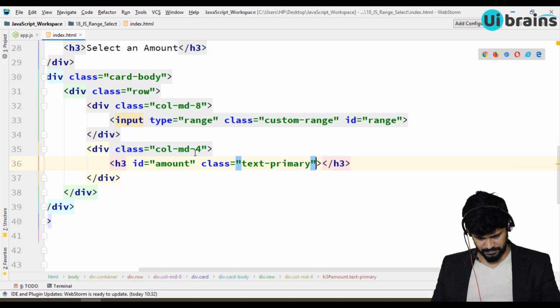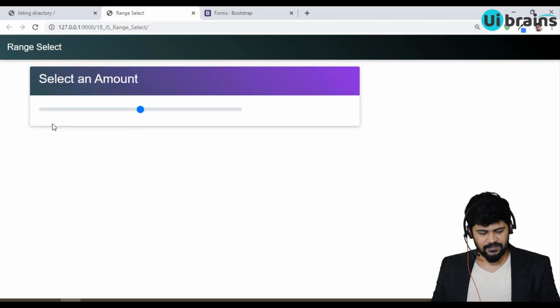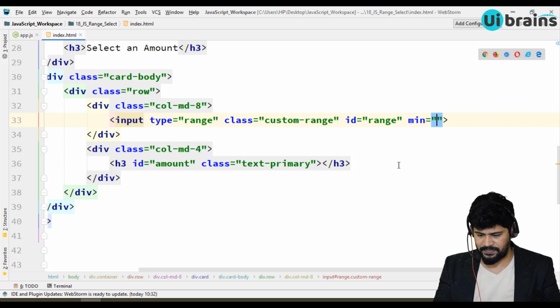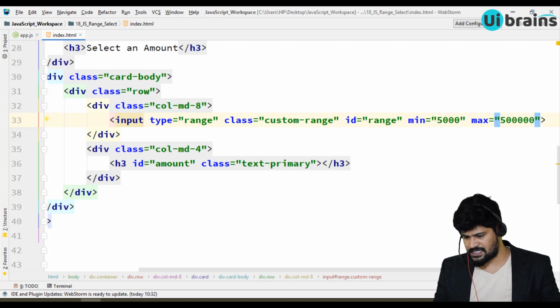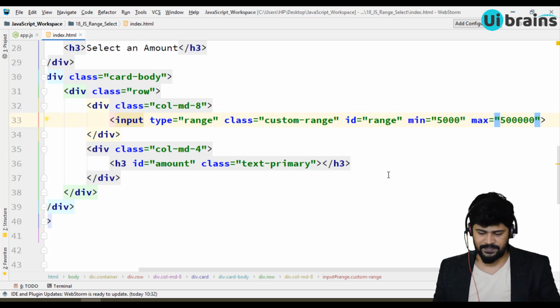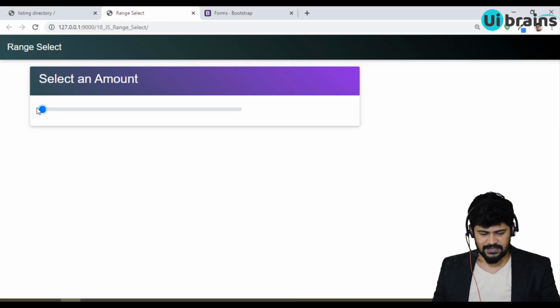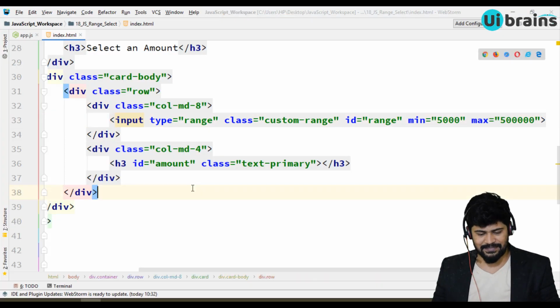Next, the range values are important. I need to have a minimum number and a maximum number. So let's make minimum 5,000, maximum 5 lakhs. It means if we keep it here it is 5,000, keep it here it is 5 lakhs. In between, I want to see the value. Fine, so the setup is ready.